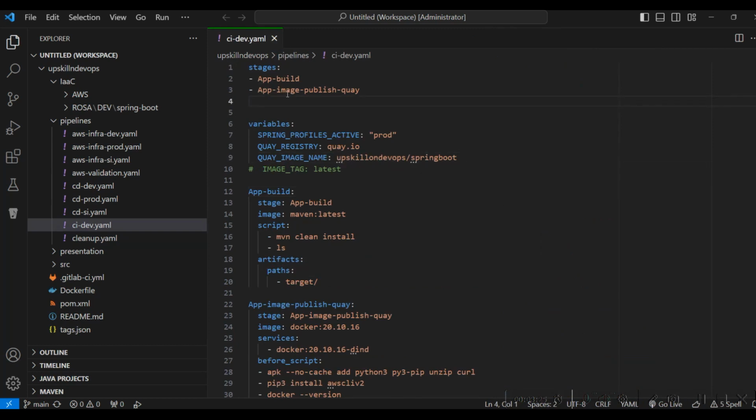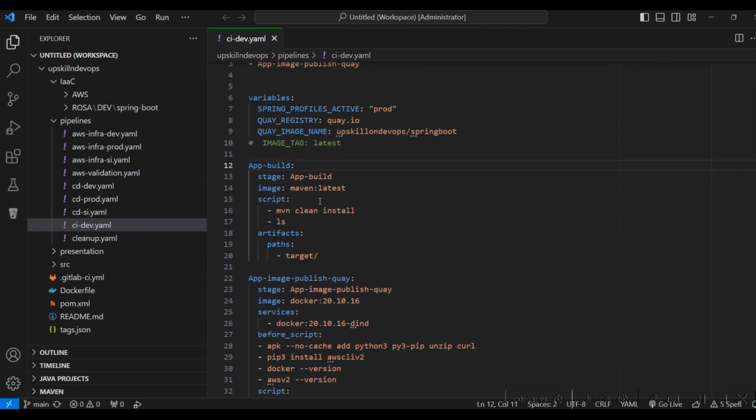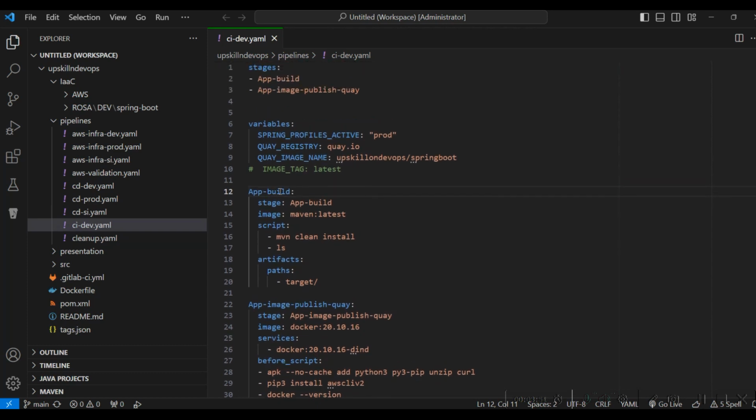CI dev is having two stages: app build, and app image publish to Quay. The variables, such as the Spring Boot profile, will be taken by the app itself, and the Quay registry is what I am passing. In this section, you just pass all the variables wherever you require them in this script. You are passing the app build stage also the same app build.